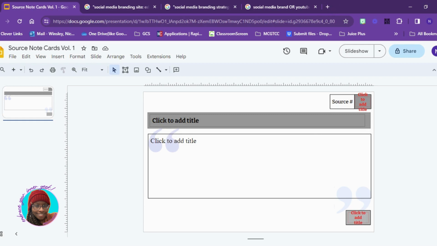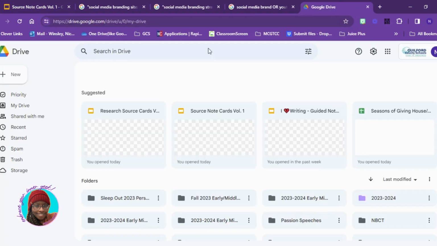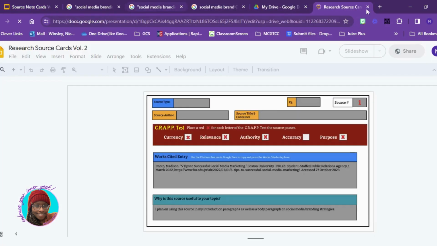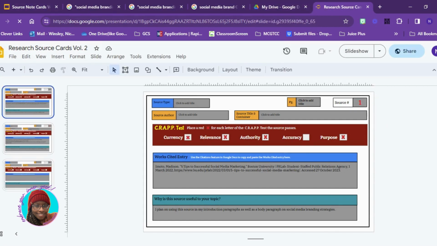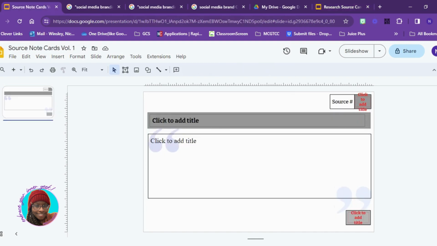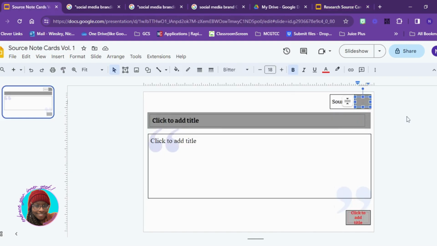So let's talk about the parts of the source note card. First we have right up here the source number. So that's going to correspond to 1, 2, 3, 4, or 5. And let's just quickly pull that up. So that is right here. See right here where it has source number, that's going to go right here. And you notice it has click to add title. So you can know if it's source 1, source 2, source 3, source 4, source 5.